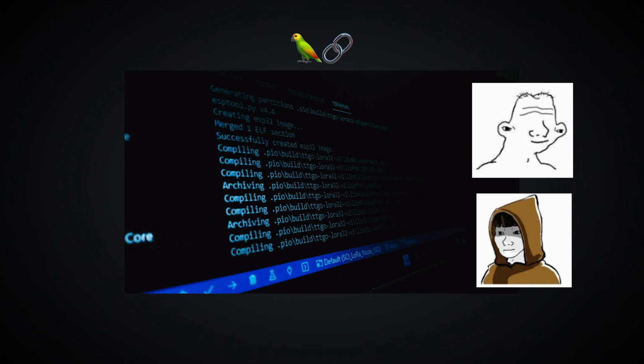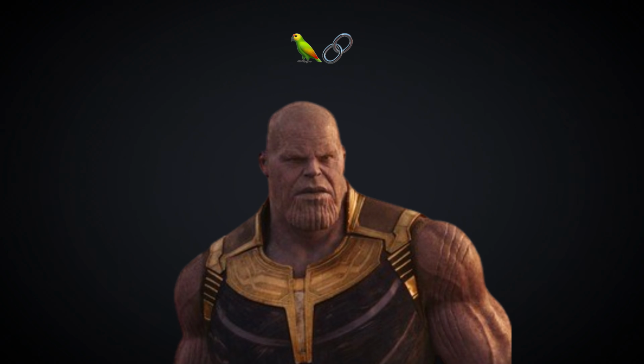So whether you're a newbie or a seasoned pro, Langchain's modular approach and powerful tools can help you create intelligent, responsive applications.